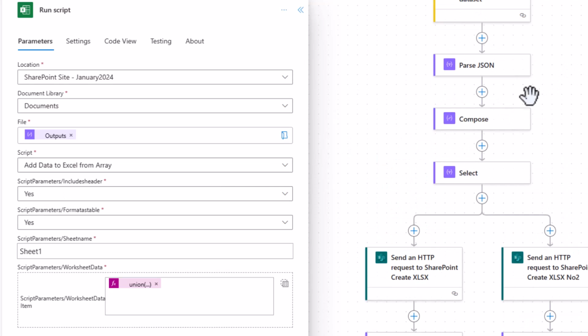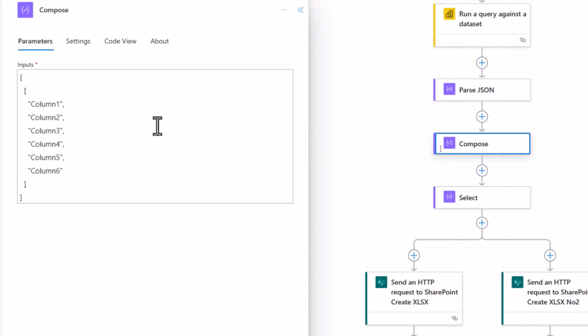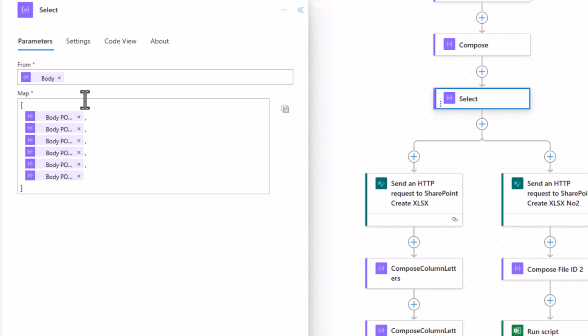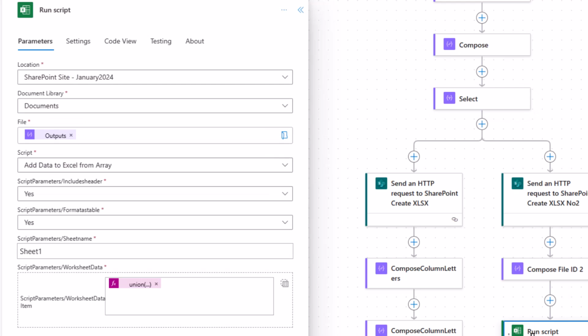If you just want a quick reminder, if I jump up to the compose here, we can see I have my nested array. Make sure you've got 2 opening square brackets and 2 closing square brackets, but I have my column names 1 through to 6. Of course, this isn't dynamic, it's fixed, but it might be something you want to have in your data when you populate your file. The select is just that data dynamically from the parse JSON, which of course is from our DAX query.